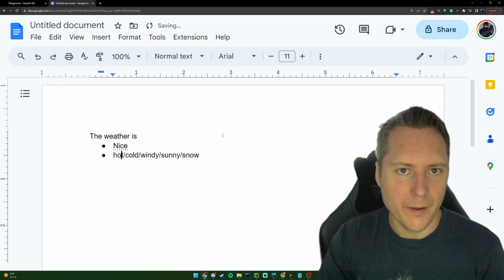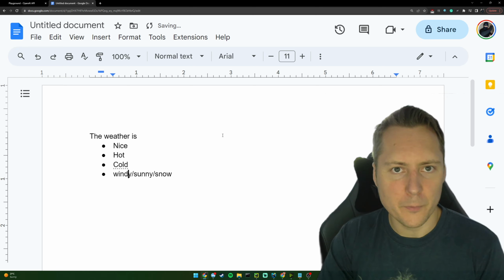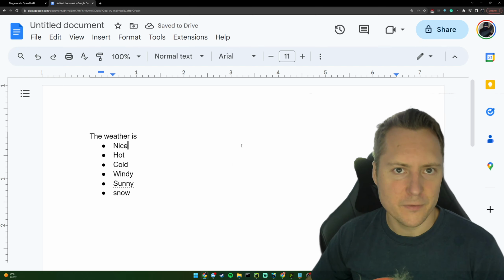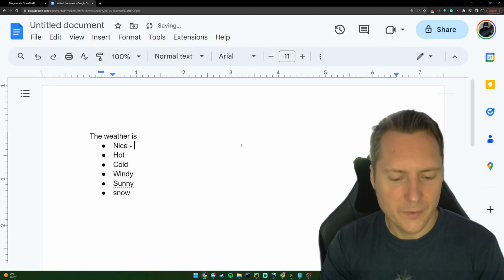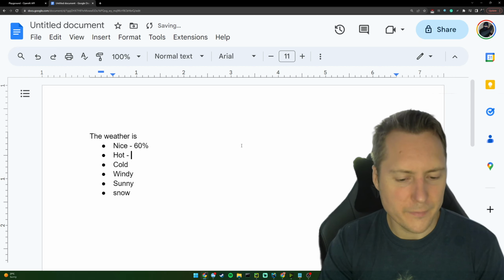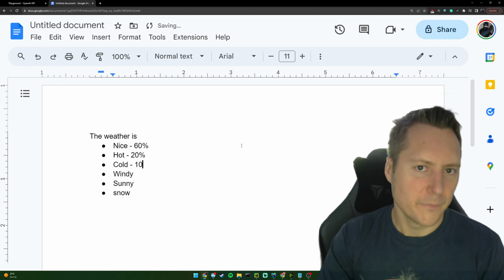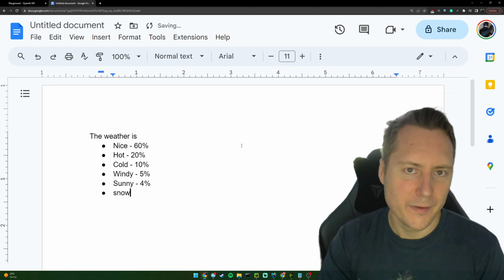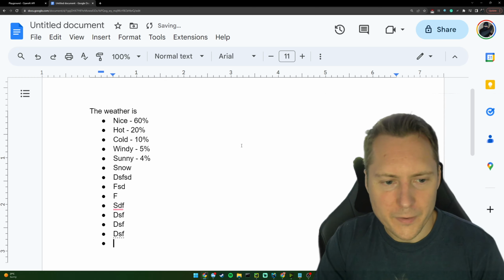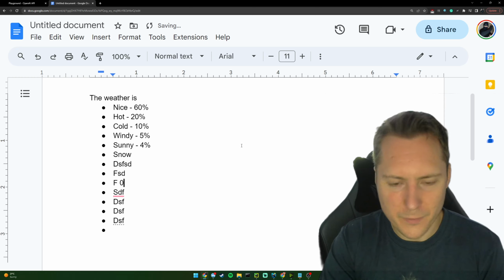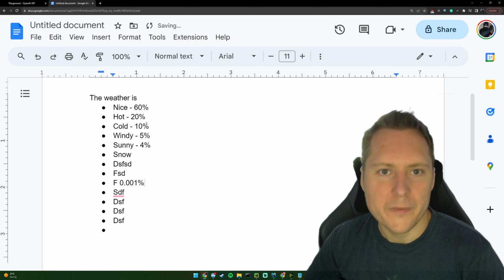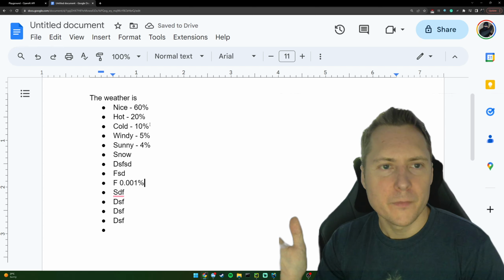On top of that, not only could it be any of these possible words, additionally there's a percentage chance of how often this has happened. So this has happened 60% of the time, this has happened 20% of the time, this has happened 10% of the time. This has happened 5%, this has happened 4%, and so on. As we go down the list, these start to happen fractions of a percent of the time. But these are all things that it's seen before.